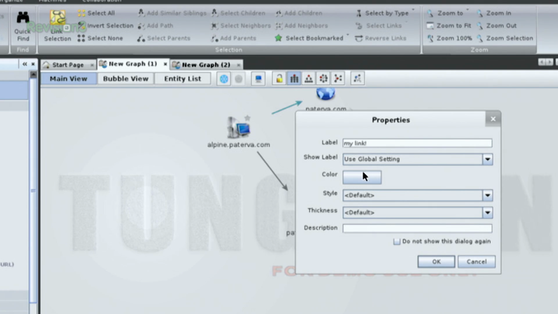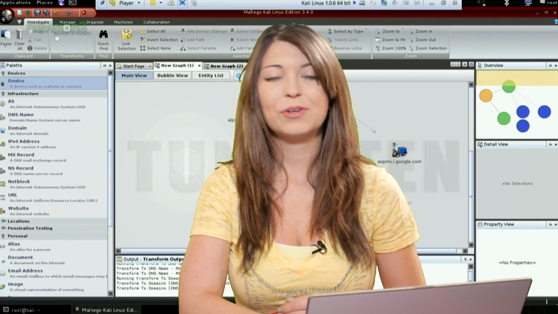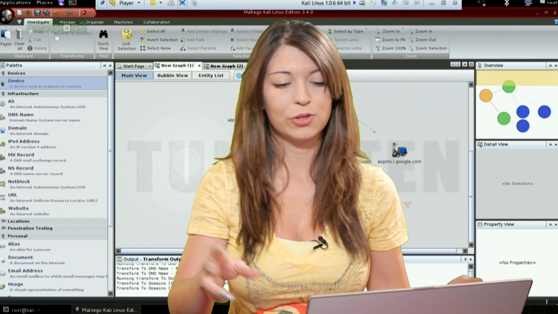I can change the color, I can change a label to global settings, either yes or no. I can also change the style, the thickness, and the description of this. When I hit that, it'll turn red and it'll show my title next to it. So you can tell that it's very, very easy to edit all those different properties.